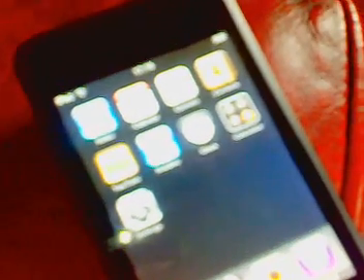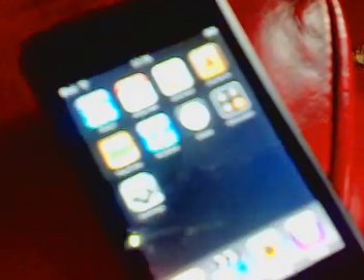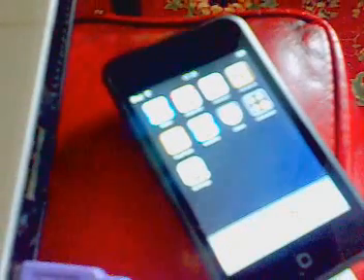Okay, YouTube, I'm going to show you how to get version 2.0 onto your iPod Touch using a Windows PC. First, you have to have Winpwn.